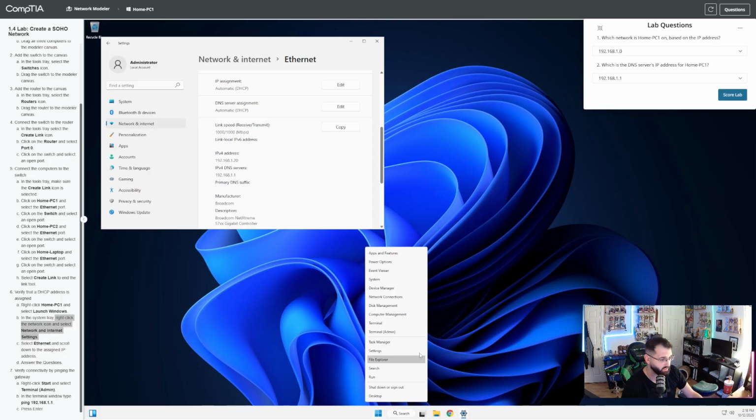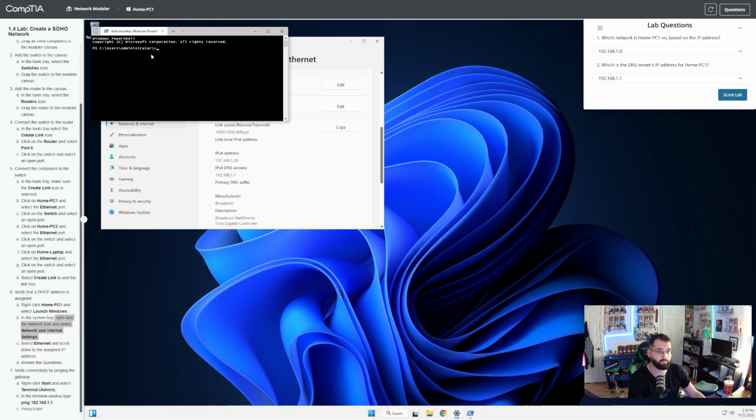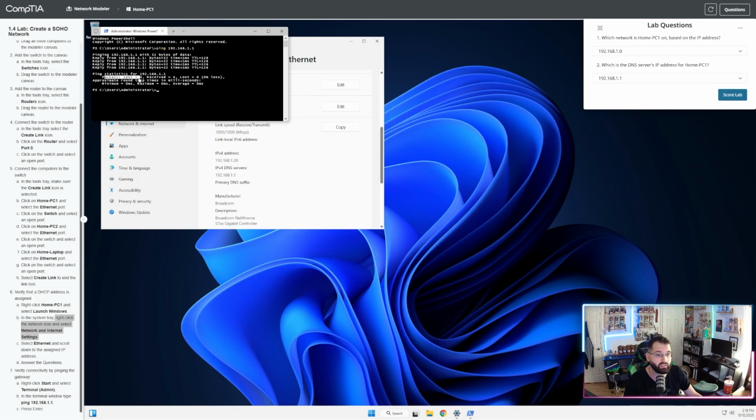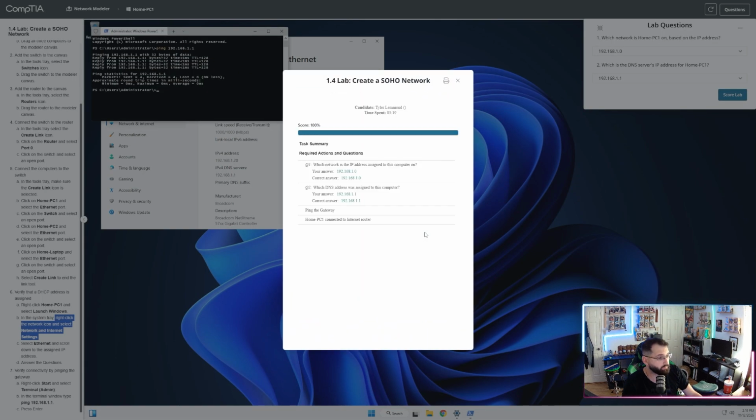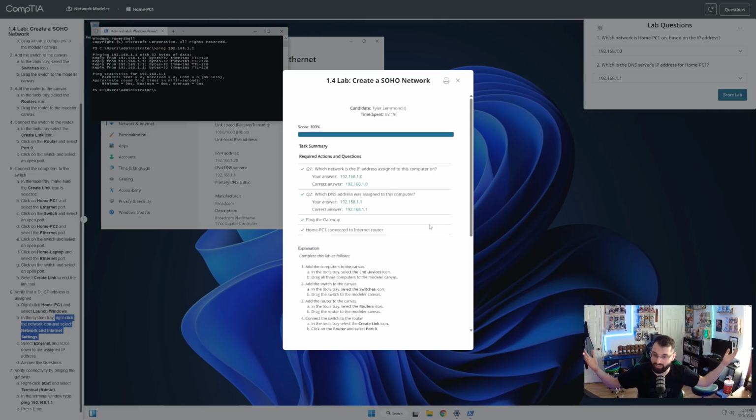So we're going to right click here. We're going to go to terminal admin. We're going to type in the command ping 192.168.1.1, and there we go. We have it right here. Packets sent 4, received 4, lost none. That's exactly what we want. So we have done everything, and let's score the lab. Boom. Were you expecting anything less?